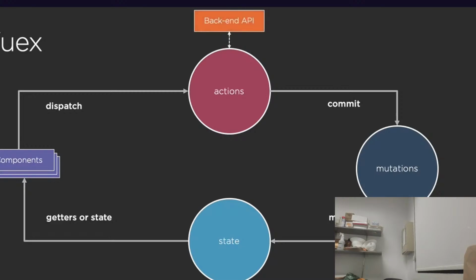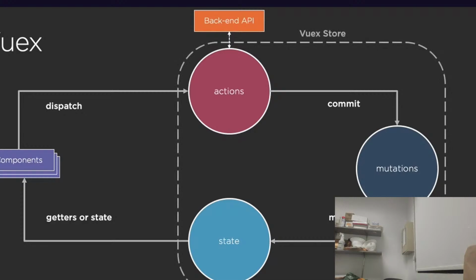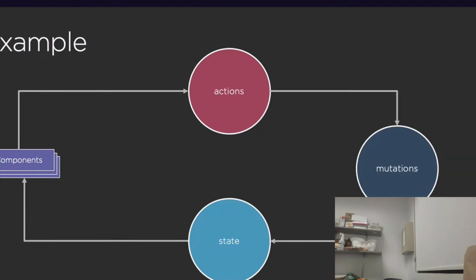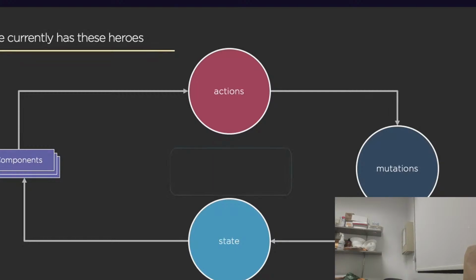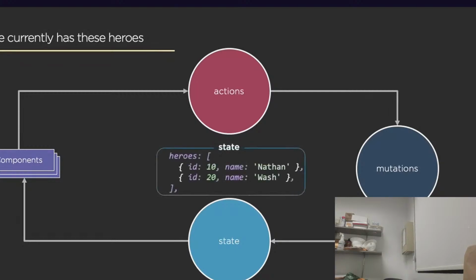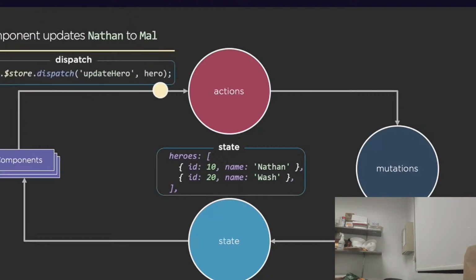Now the actions can talk to a backend API to go get our list of heroes, and if you're wondering what the Vuex store is, it's pretty much everything inside of this dotted line. Vuex handles this whole interaction, so all we have to worry about is the component has to dispatch and then get our state back. Now let's apply this to a real-world example. In our application, our state currently might have these heroes. Here we've got two heroes with abbreviated names, Nathan and Wash. Let's say we wanted to change one of these heroes. Our component wants to update Nathan to Mal. So it sends off or dispatches an action called update the hero, and it passes the hero with it.